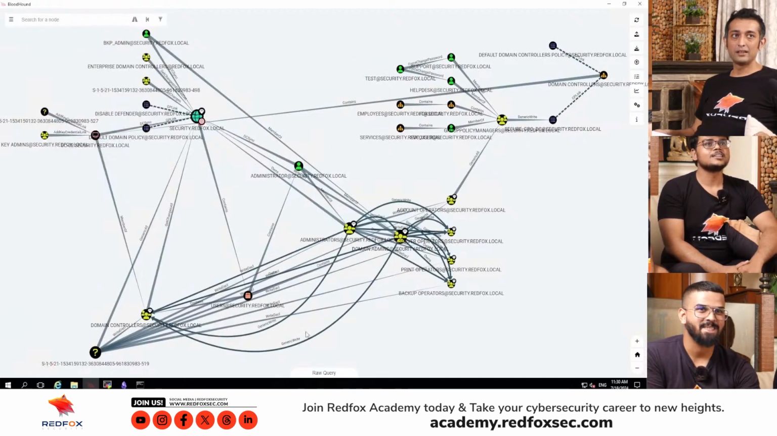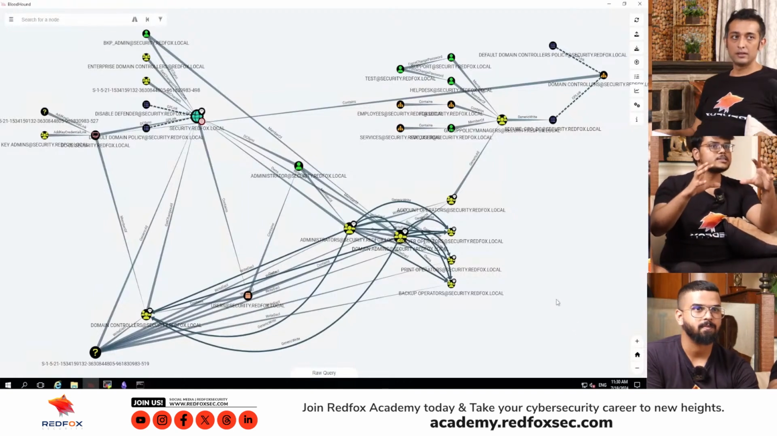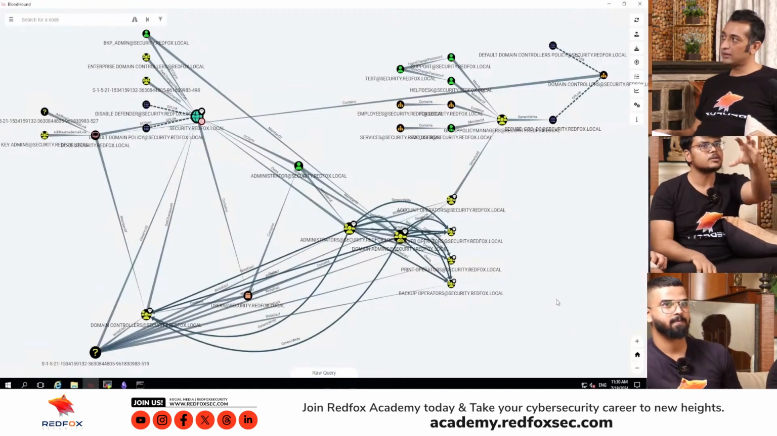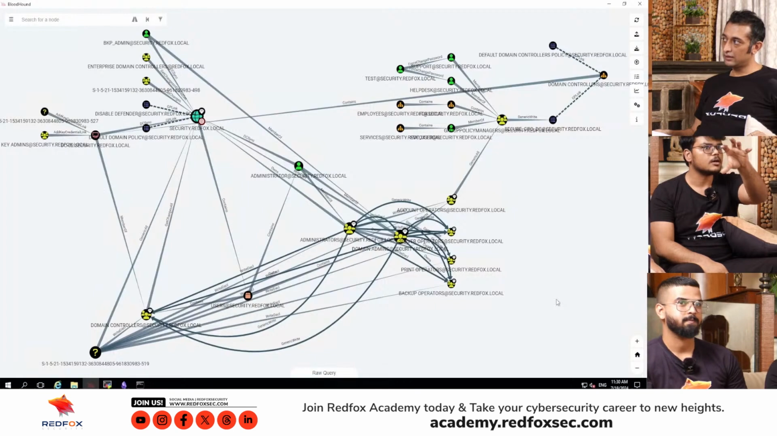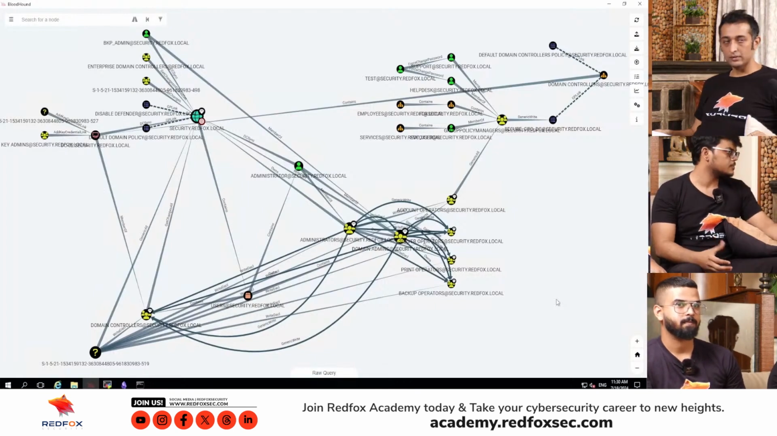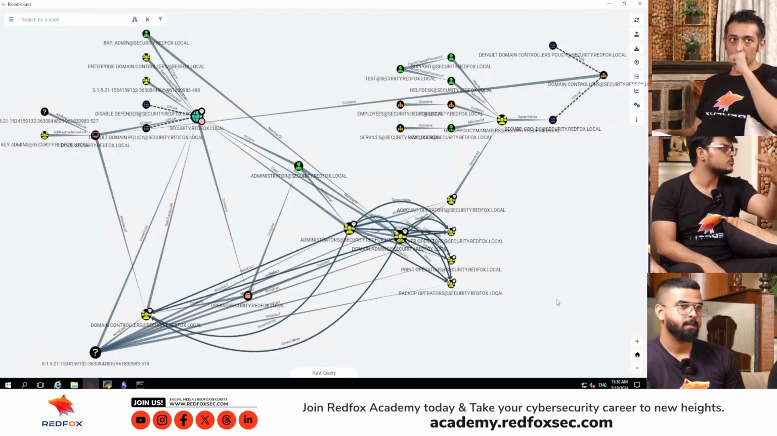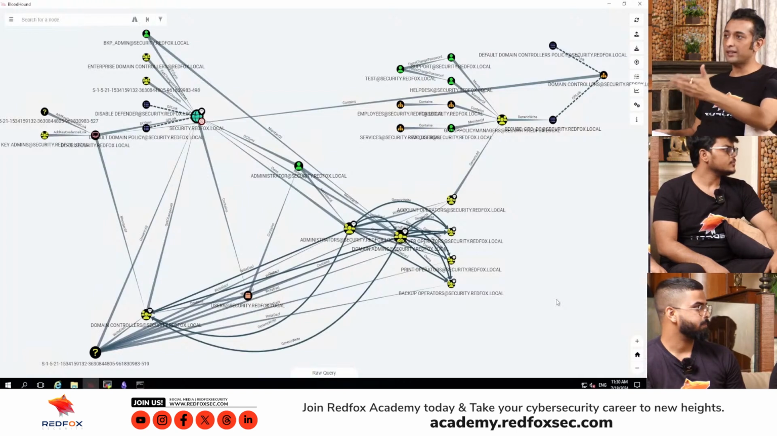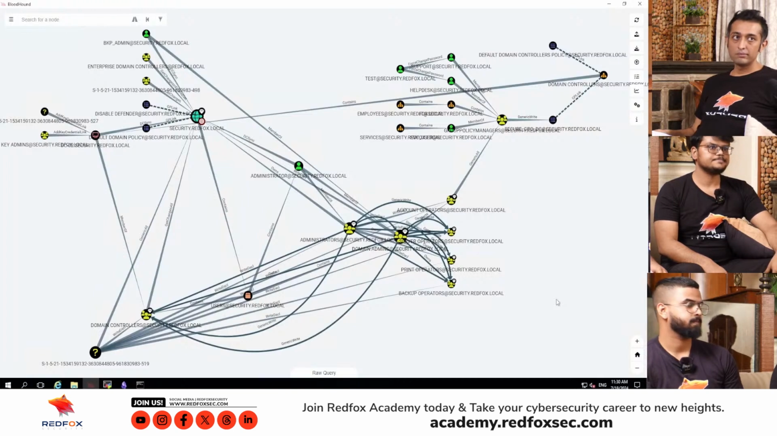This is another query, the shortest path to all the high privilege groups. BloodHound uses graph theory, and it builds a relationship between the objects in a graph form, so that we can know which path we have to take. Behind the scenes, I think they use Neo4j, right? Which is a graph database.